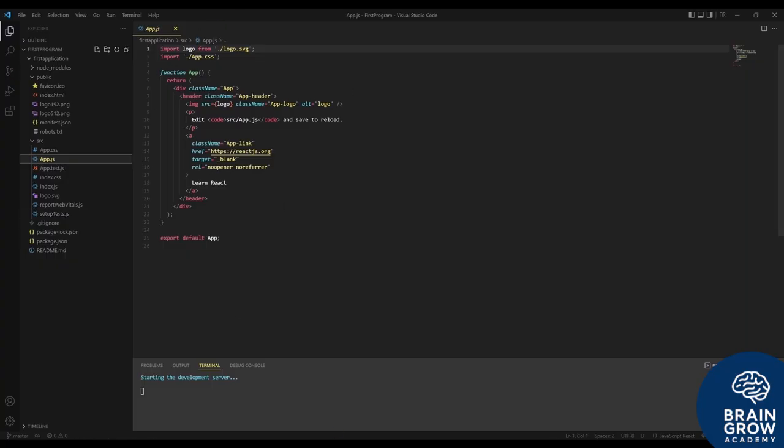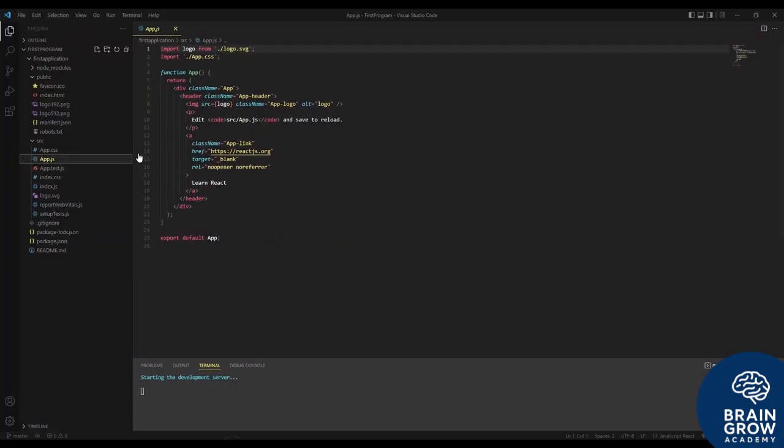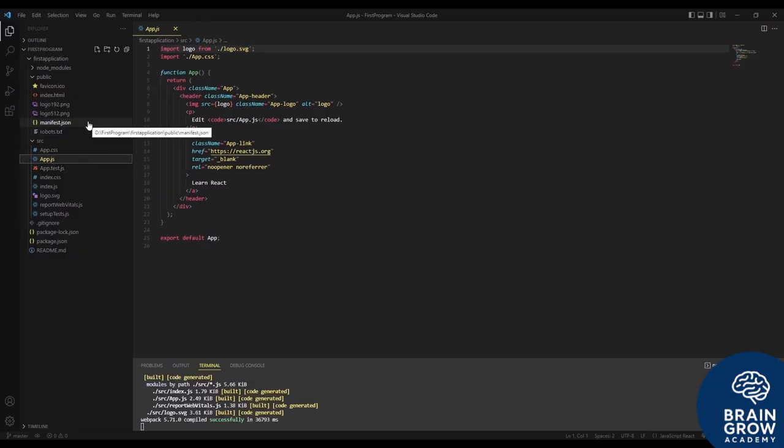Basically, the React app works in a hierarchical manner. First there is a parent and then it has some children, and the children keep on forming till we need it to be.